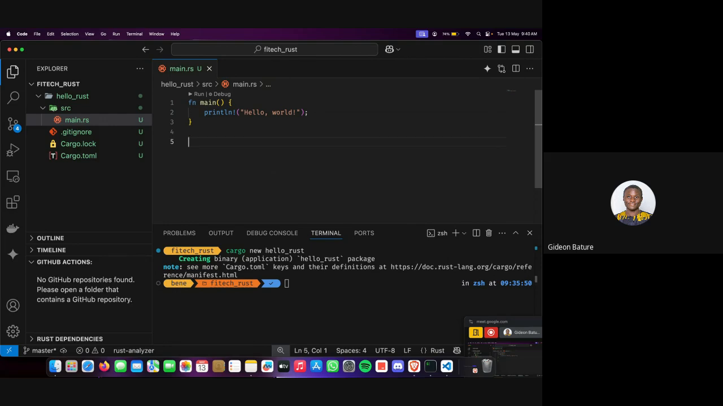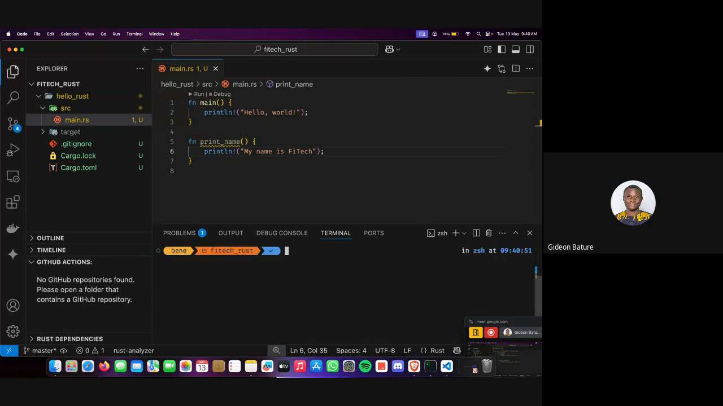For instance, if I create another function that, let's say, prints my name, right? So println and say my name is Phi Tech. Now, even if I come to run your program, you can see that here we are not inside this hello Rust folder. If I do ls, you can see we are not inside. We are outside of it. So I need to move inside of this to be able to run the cargo command.